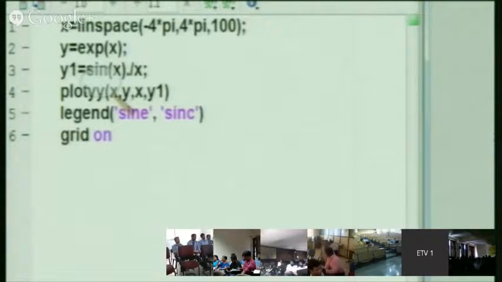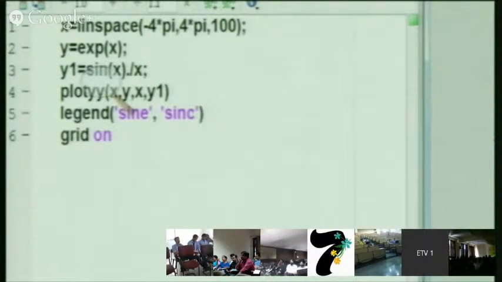While you practice, do the same thing without plotyy and with plotyy. Plot it with the simple plot command, and then with plotyy, and then you will find the difference. What is the advantage of plotyy? Plotyy will have 2 different y-axes. Got the point of it?